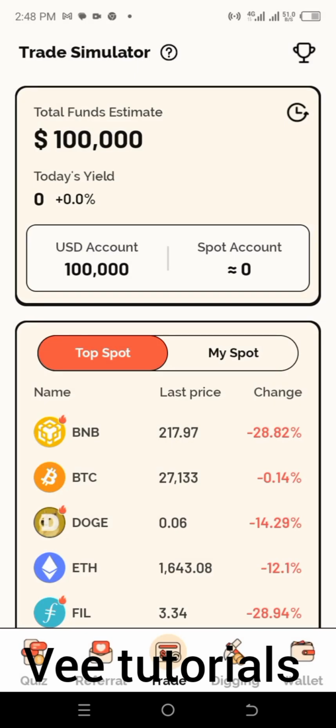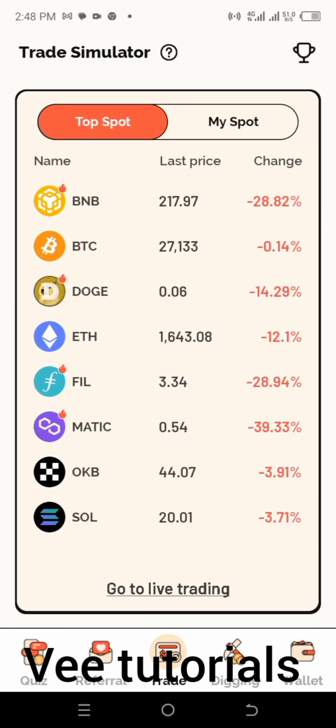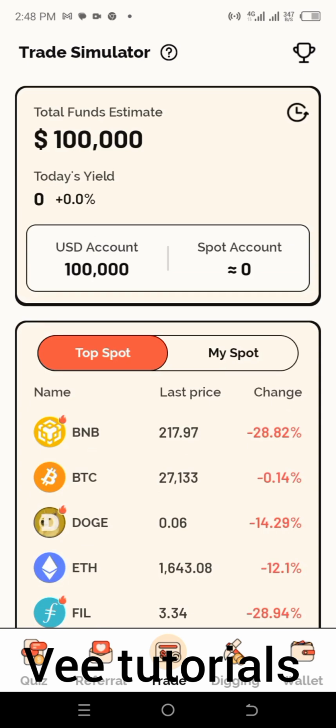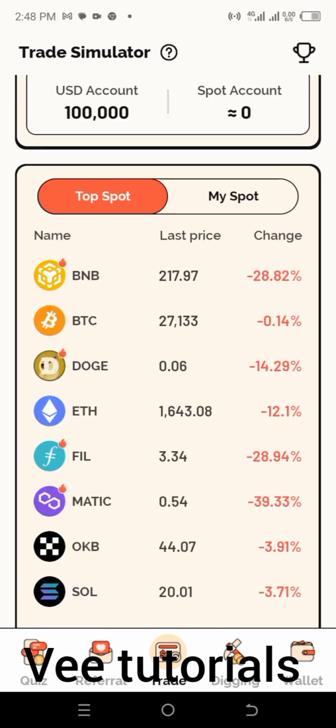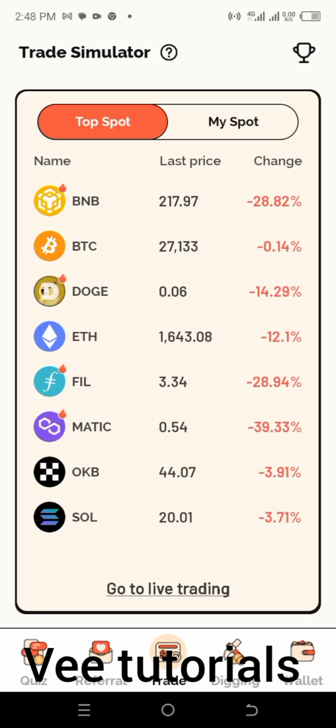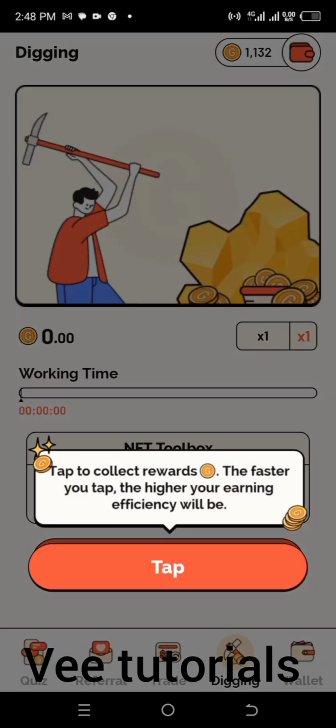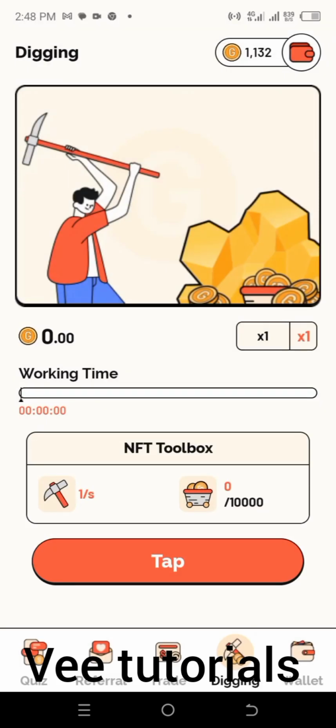Right, so there's one thing again, this trading. You can trade here, you can trade your BNB, your BTC, Doge, ETH, Fuel, Matic, and lots more. Any coin that is here, you can trade it. Okay, you can trade it and earn money, but if you don't know how to trade, don't try it. If not, you liquidate your fund.